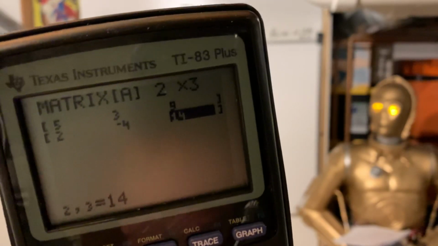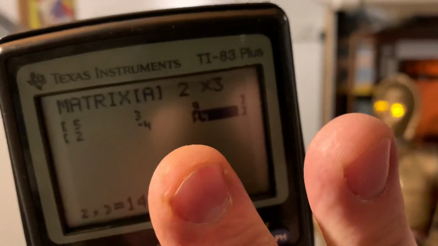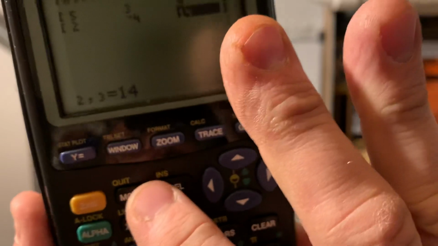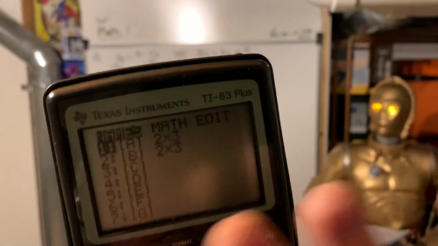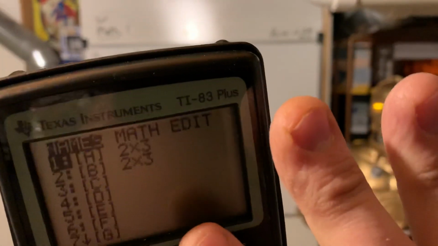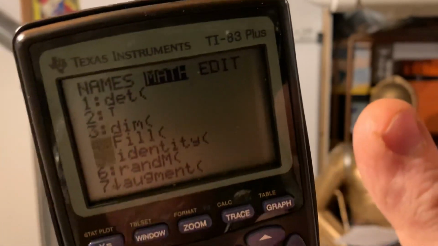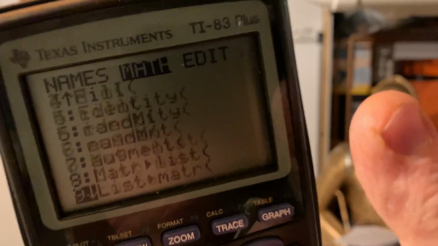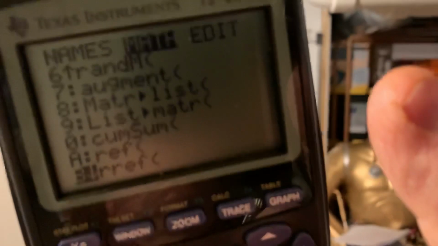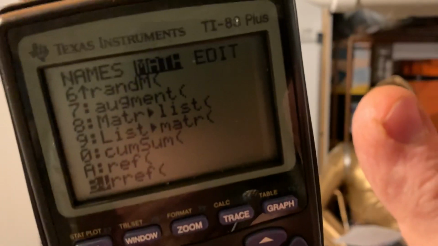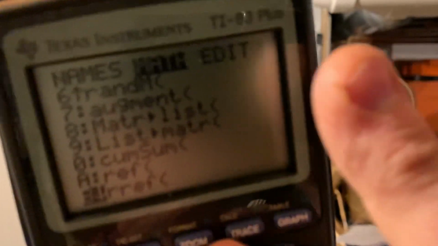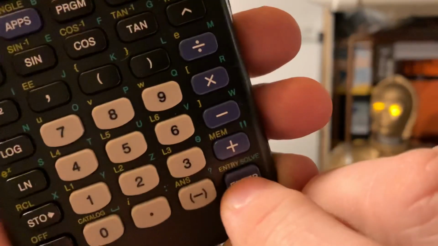Okay, so we got our matrix in there. Now you go, okay, second, quit. So you're back to the home screen. Now, second matrix, and this time we want it to calculate or do math, so do math, and then go down, down, down, down, down. It's a long way down until you see reduced row echelon form. All right, RREF, and then hit enter.